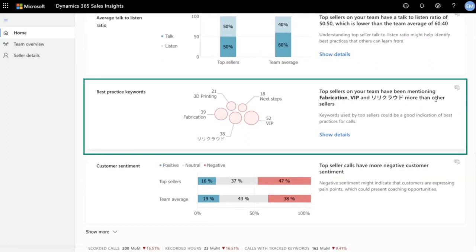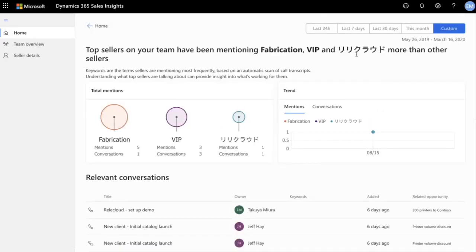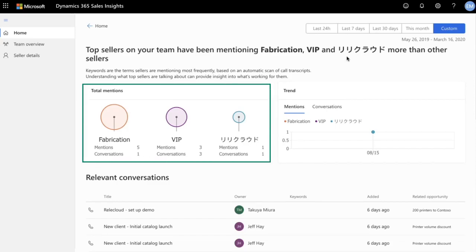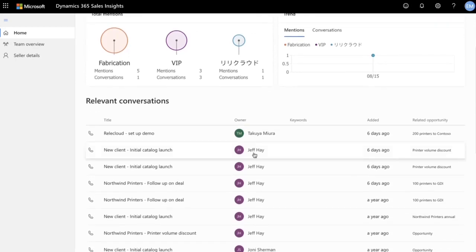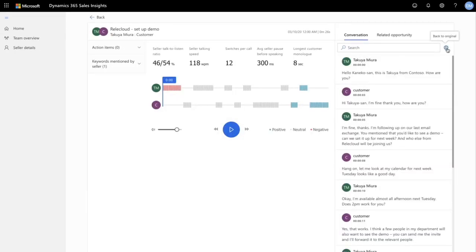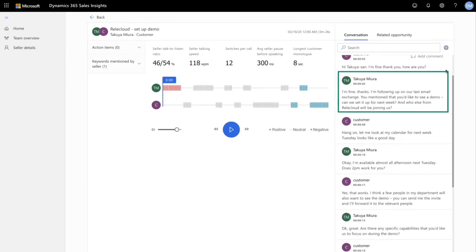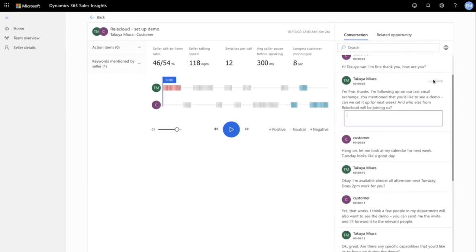We see that the name of an important opportunity is being mentioned by top sellers on our team. Well, we want to learn more about the status of the deal, so we click on Show Details. Here we see additional information, like the number of times the company was mentioned and in how many conversations. We'll click on the last call, and we see that the call is in Japanese, so we'll click Translate to English. And we see that the seller is setting up a demo, so we'll add a note asking them to invite us to the demo.